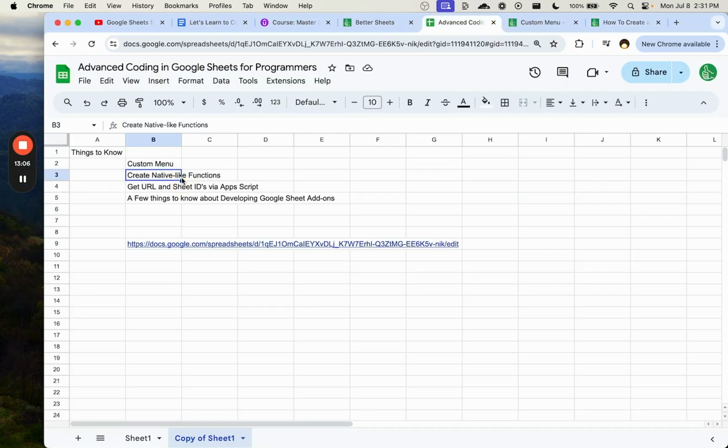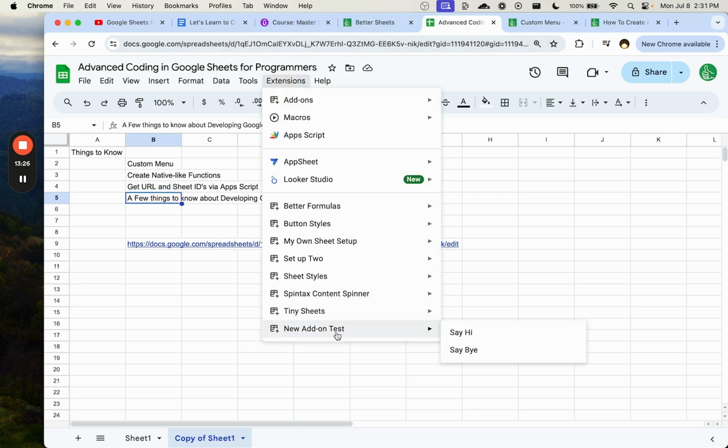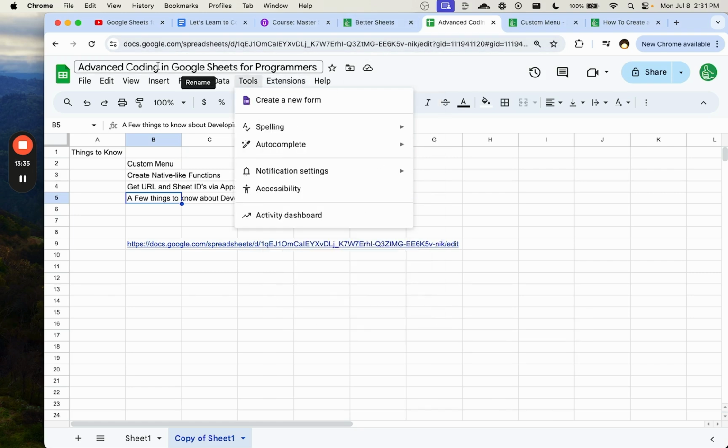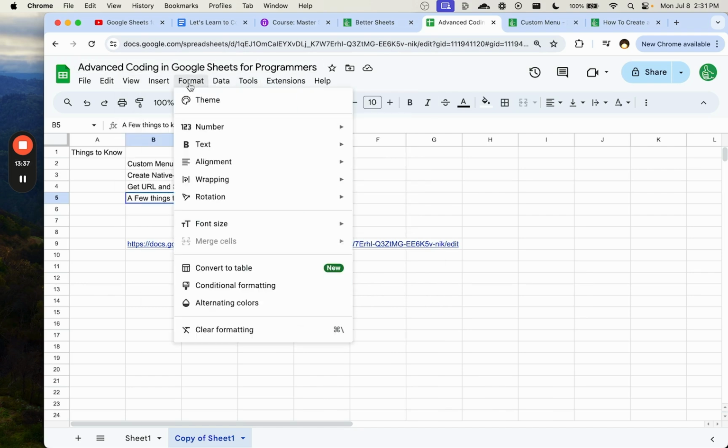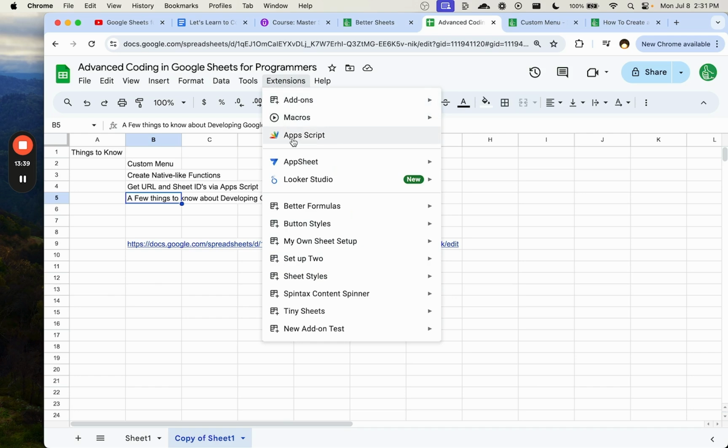But I thought these were a few things that coders who are coming to Google Sheets and trying to code may not know exist: this custom menu, creating native-like functions with that custom function, getting the sheet URL as just a test, and then creating that add-on menu, which is probably one of the most needed things when you're creating an add-on. It's so weird that you have to change your menu to this, but you do if you want to publish a Google Sheet add-on.